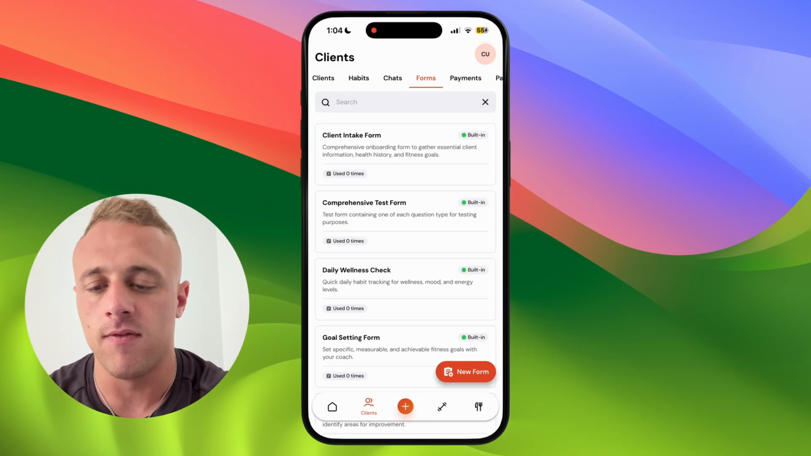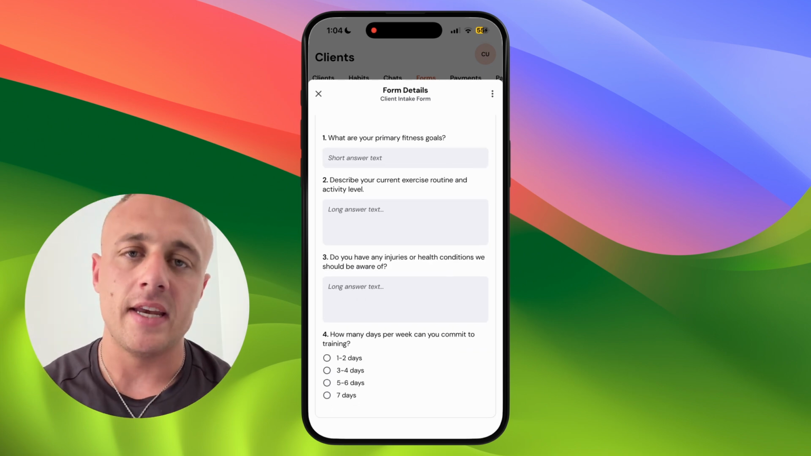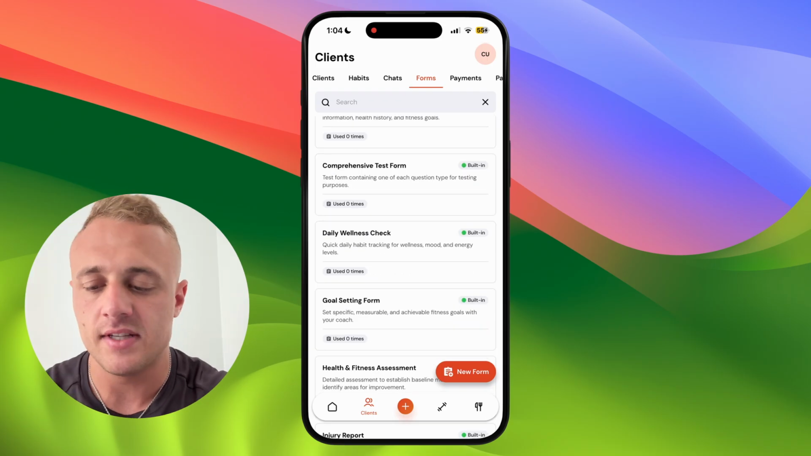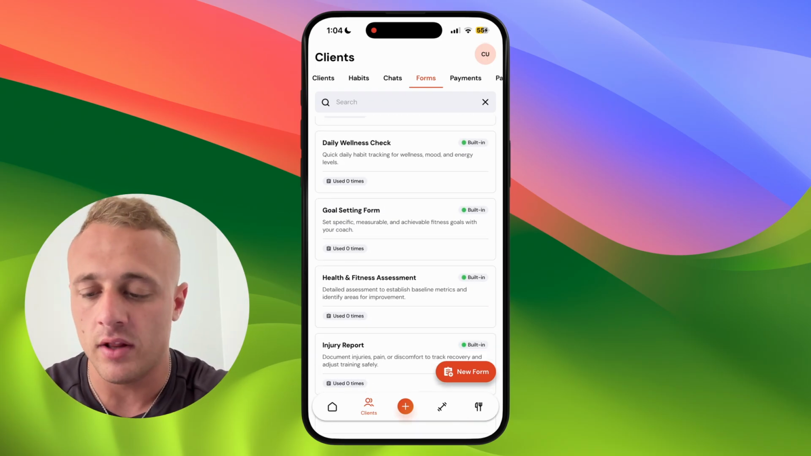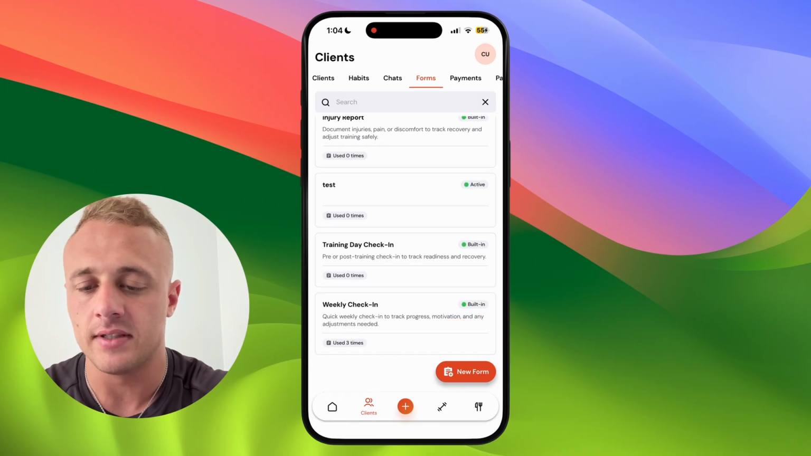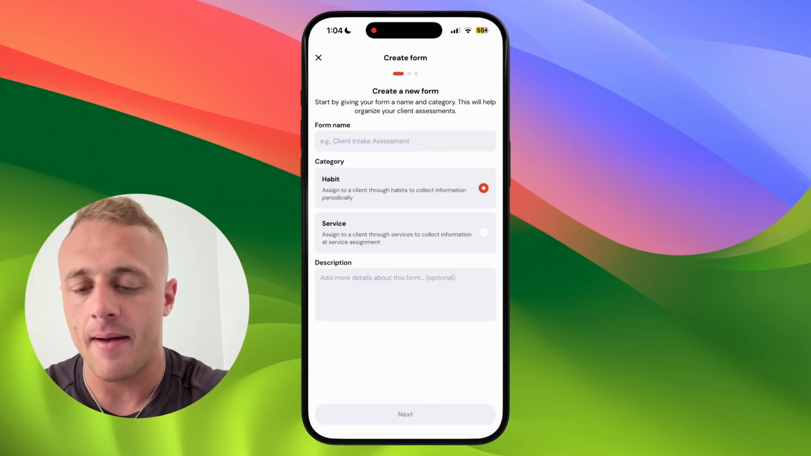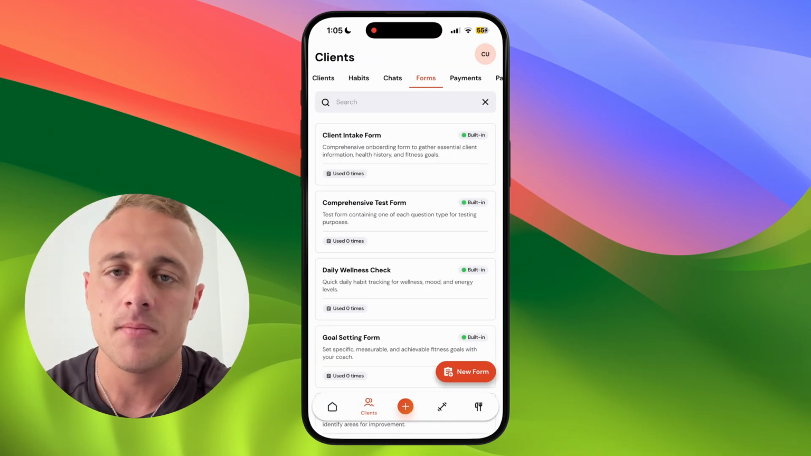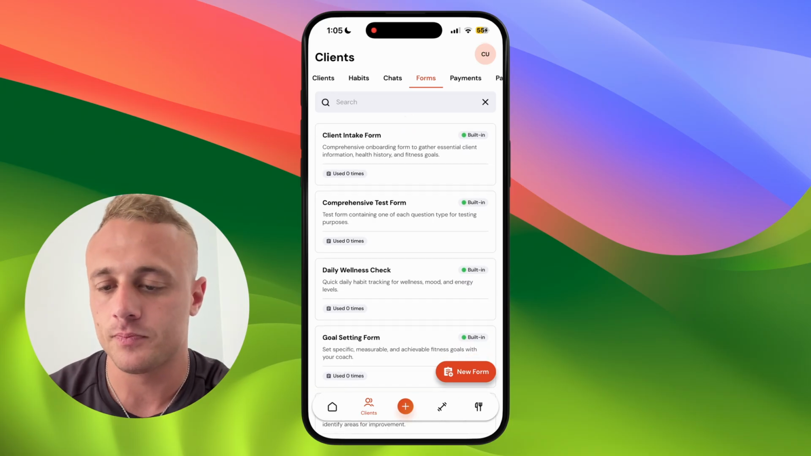Obviously in CoreCoach, we have forms, client intake forms. So you can build out whatever need be for your client onboarding, for your weekly check-in forms, a comprehensive test, small sets, goal setting forms at the start, daily wellness checks. These are just different ones that we have built out. Injury forms, you can build out whatever form from a habit to a service. We have made CoreCoach completely customizable to you to be able to deliver the best service possible.